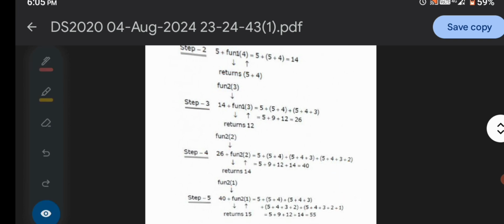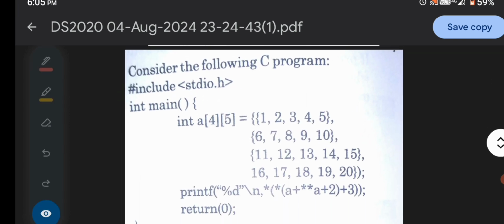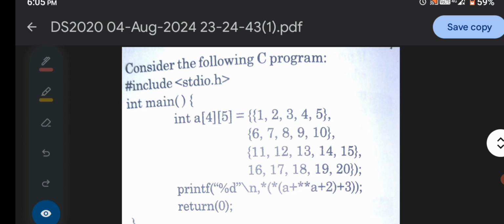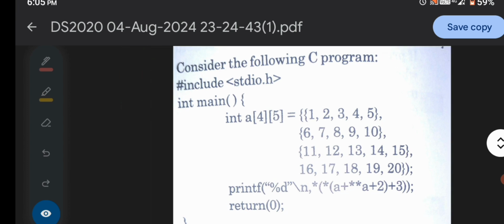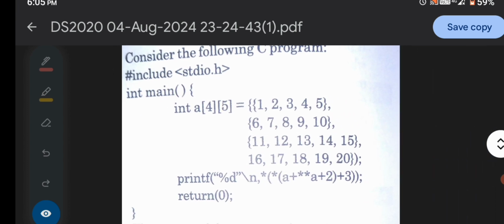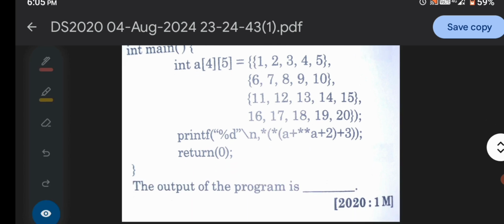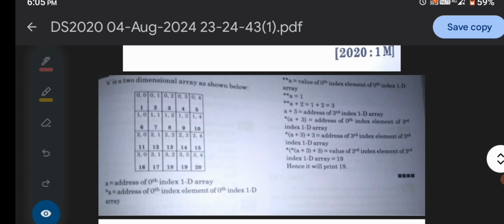Okay, now we move on to the next question. This is also based on C programming, and it is very easy, based on an array, a 4 by 5 matrix as we say, and here we need to print the value of this expression. So this is a very interesting question given over here. Now we come to the solution. The solution is also very interesting.